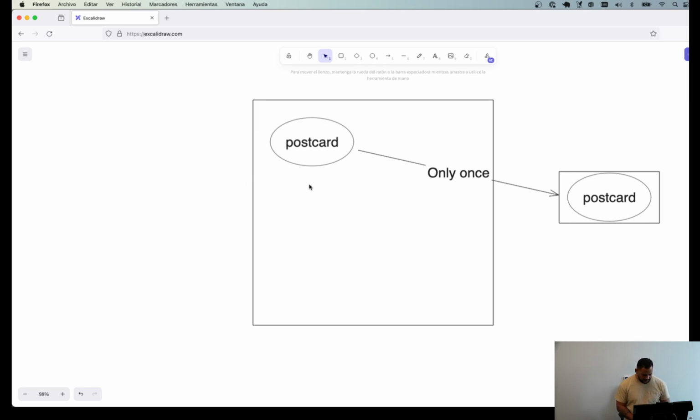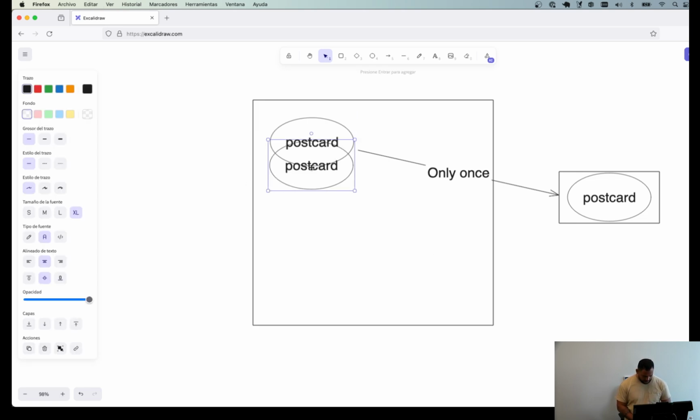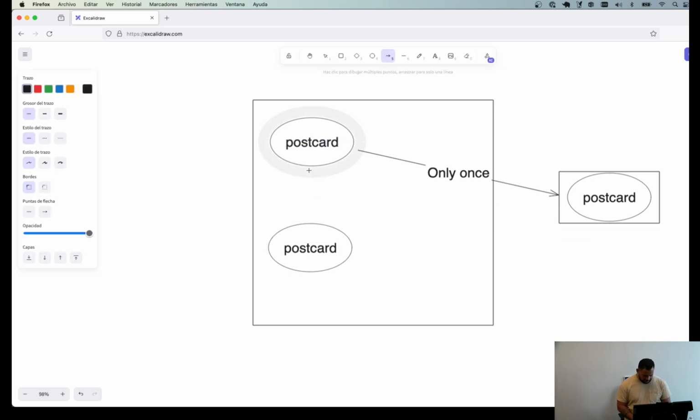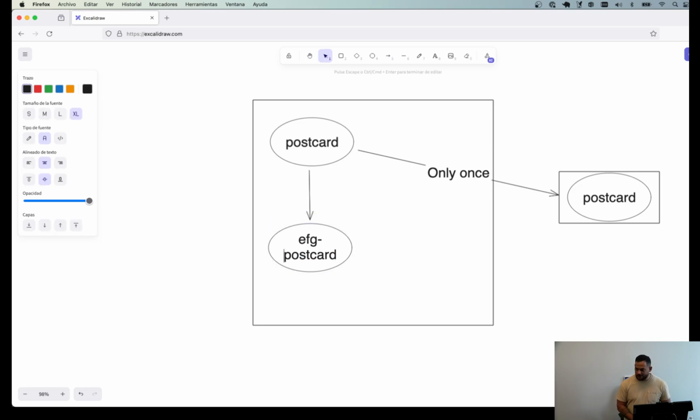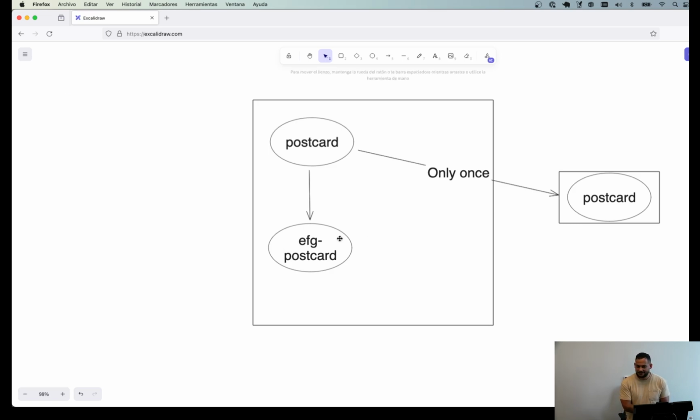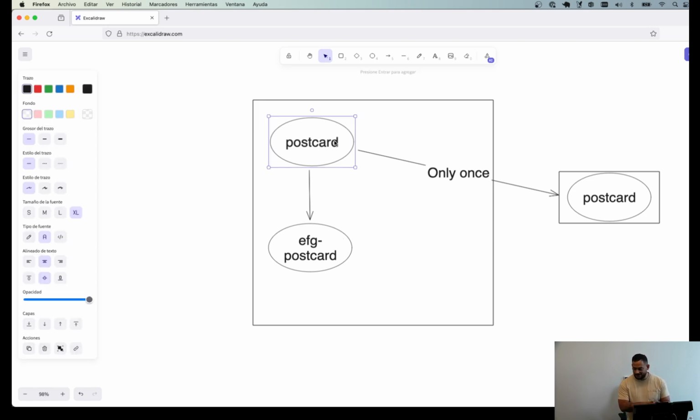Now you can fork this one inside 4 Gigs as many times as you want, but you need to change the name. That's why I put EFG-postcard. And you will have access to that, right? You can write on that repo. You cannot write on this. This is forbidden. This is only the account.